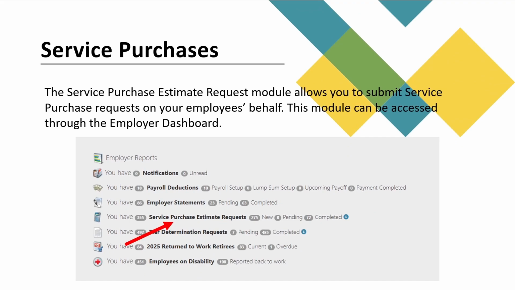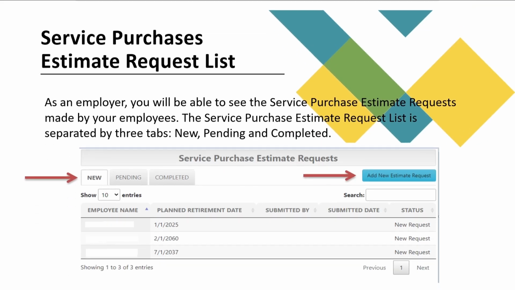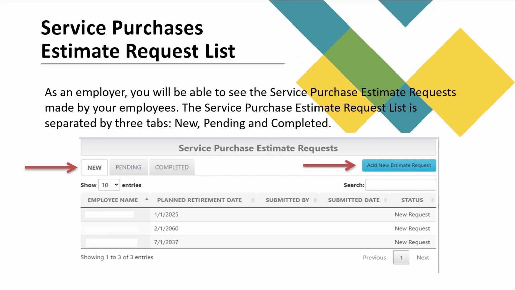The Service Purchase Estimate Request module allows you to submit service purchase requests on your employee's behalf. This module can be accessed through the employer dashboard. So you click on the service purchase estimate and you will go through the same process they would if they went through their member services website under their service purchase tab.